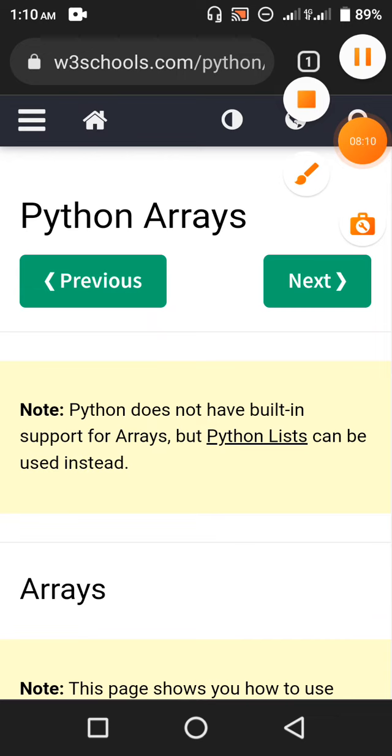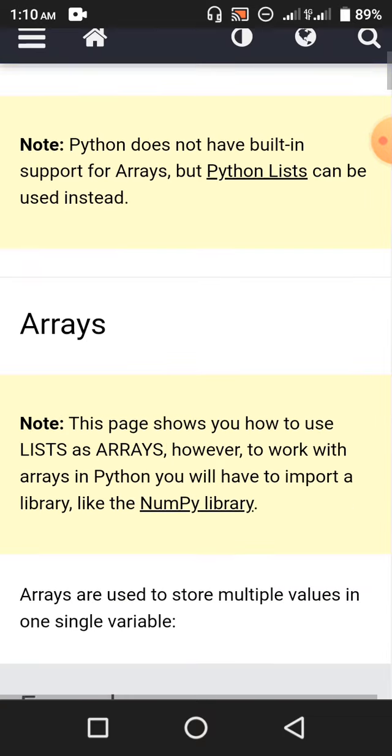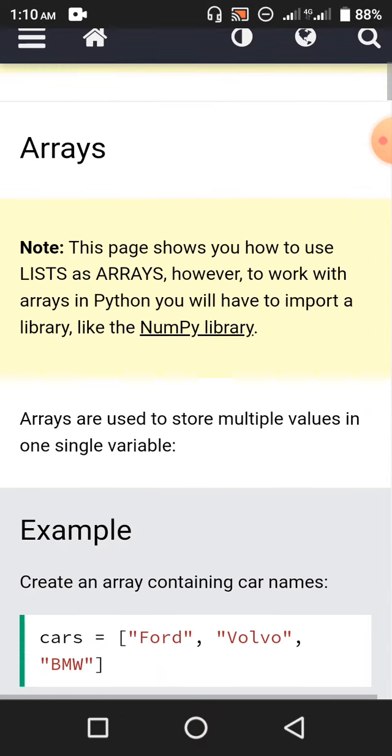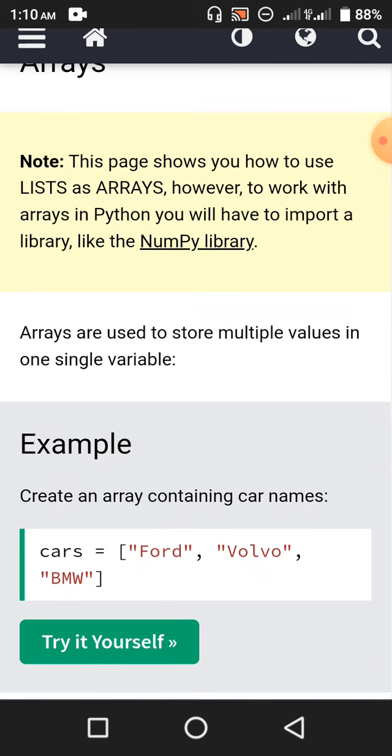Should we start arrays? Okay, Python arrays. Python does not have built-in support for arrays, but Python lists can be used instead. This page shows you how to use lists as arrays. However, to work with arrays in Python, you will have to import a library like the NumPy library. I don't need to do that right now.